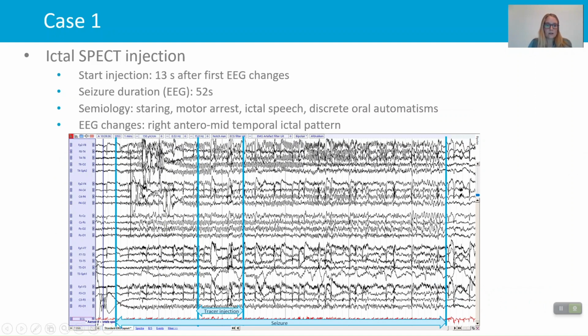Here I squeezed together one minute of EEG, which contained the seizure of this patient. Seizure onset on the EEG was here. Injection started 13 seconds after the first EEG changes, and the whole seizure took, correlated to EEG, 52 seconds. Semiology was staring, motor arrest, ictal speech, and discrete oral automatisms. The EEG changes, shown here in a longitudinal bipolar montage, are seen in the right anterior mid-temporal leads.